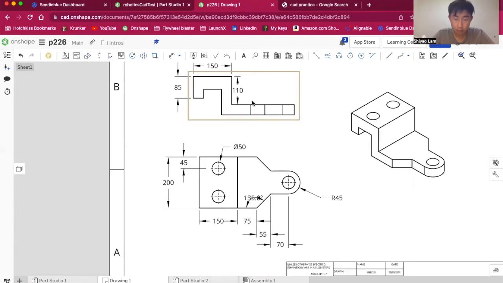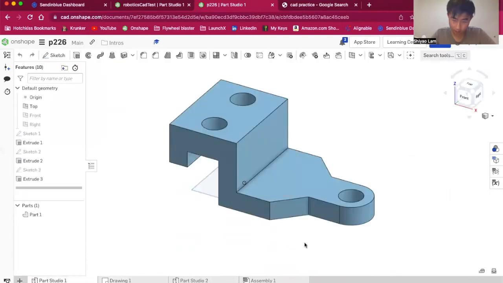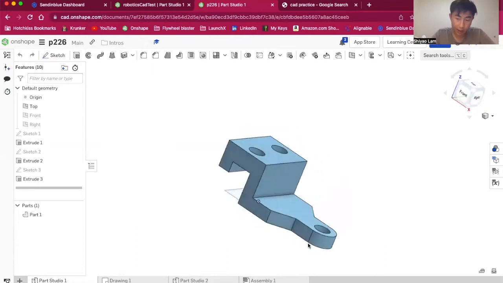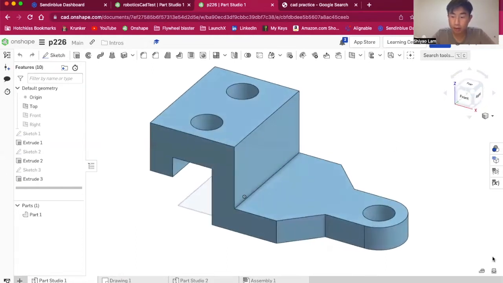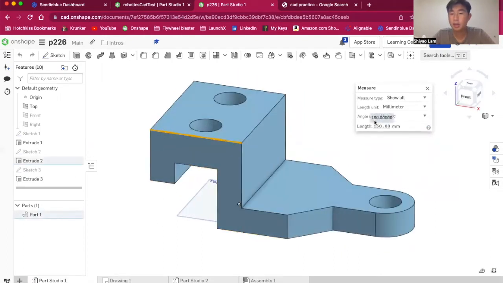Right over here on the bottom is a measure tool. This is actually a really important, really useful tool, especially when you have a 3D model right in front of you. All you have to do is click the measure tool and click a line or point. And so here I'm going to click this entity. It's going to immediately give me 150 millimeters as its length.